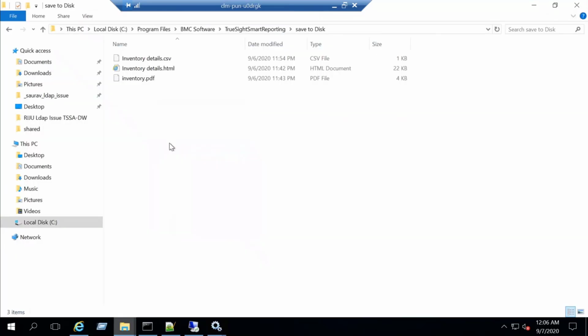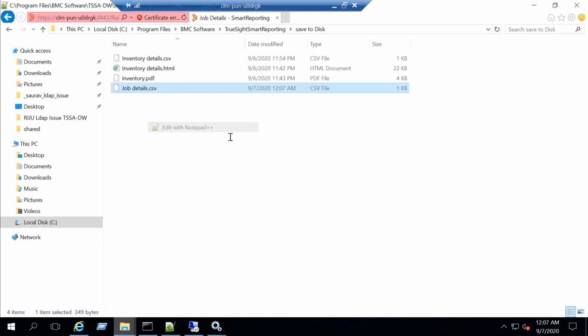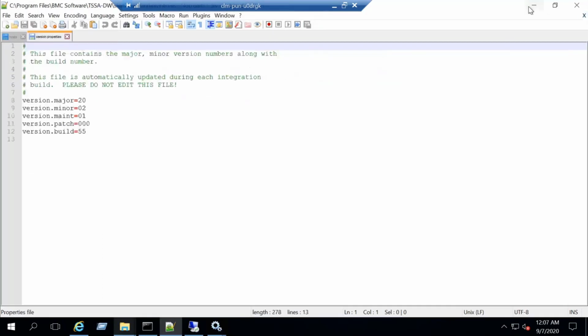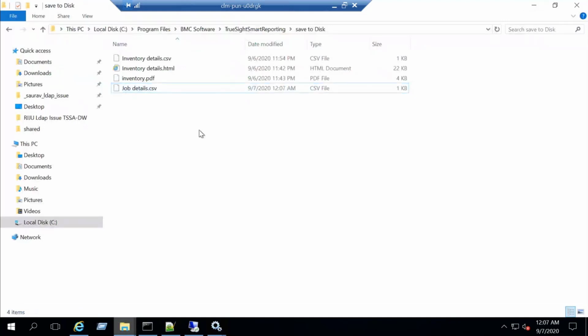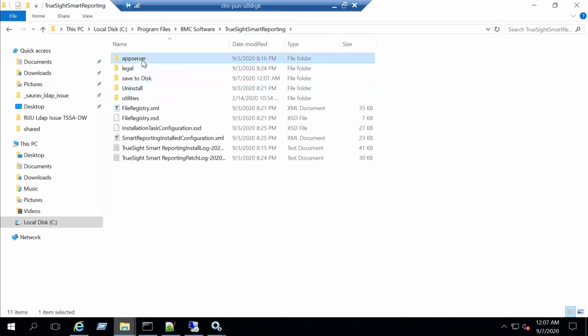Click on refresh. Yes, we have received the job details.csv report output. In this way, we can schedule and get the report outputs in the required formats. How to troubleshoot save to the file system and broadcast report issues? At any point in time, if report scheduling failed or broadcast save to the file system failed, then navigate to the TSSR Smart Reporting homepage, App Server, Logs folder.